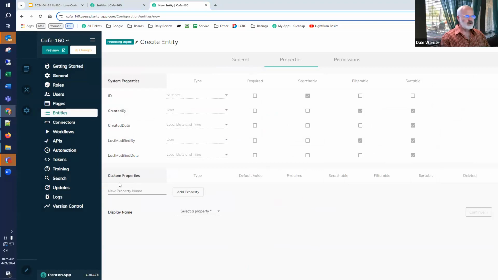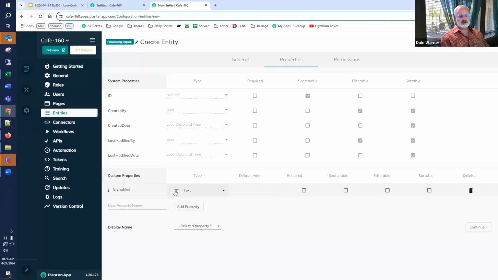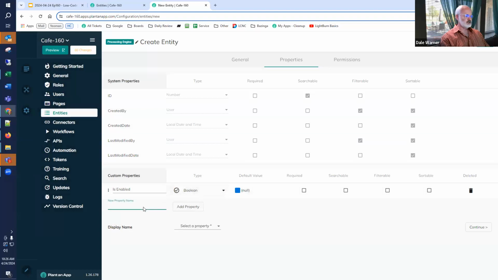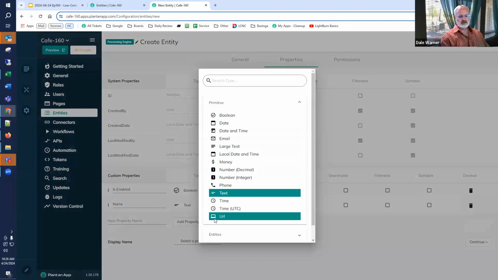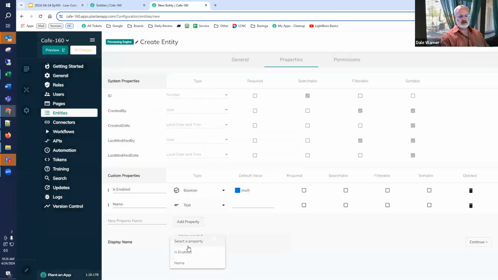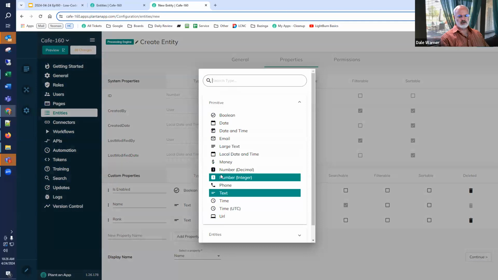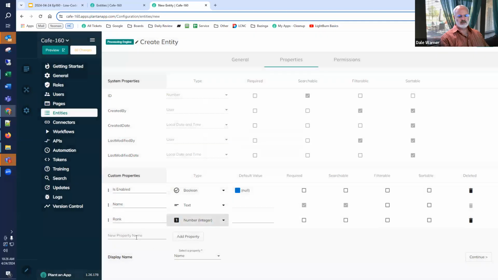The properties that I want to have here: I'm going to have one that's called is enabled. This is going to be the thing that lets us turn on and off a particular step, and we'll make that a Boolean. The name of the step will be text, and that'll also be our display name. I'm going to add a rank so I can make sure the steps run in the order that I want, and I'm going to do that as a number, an integer.